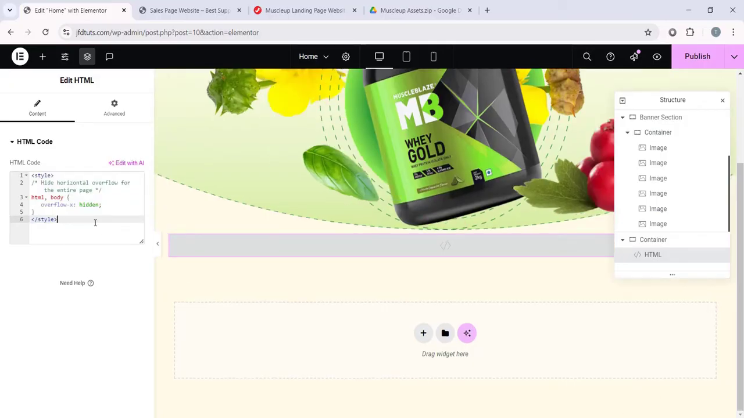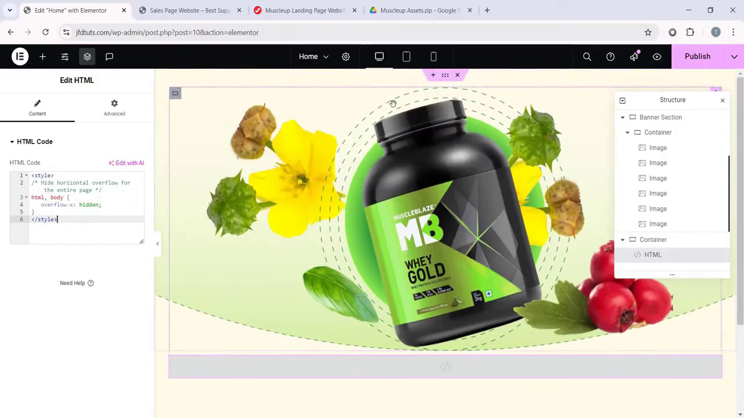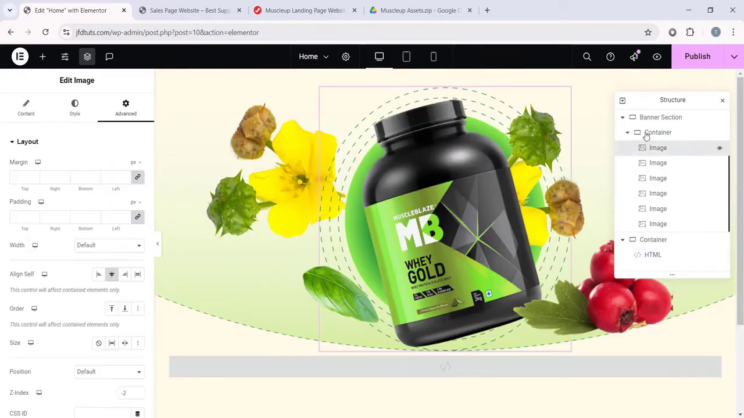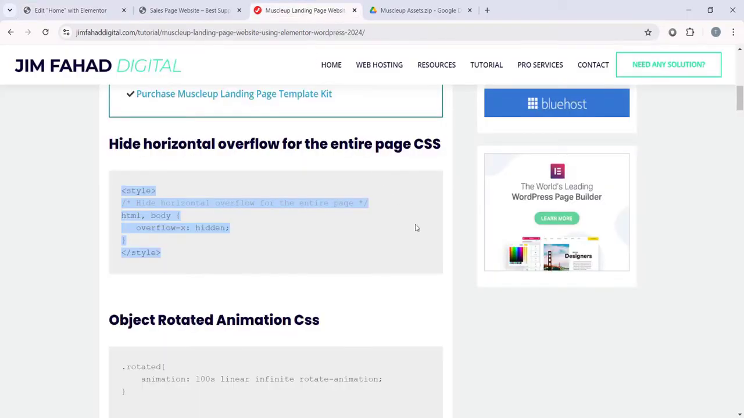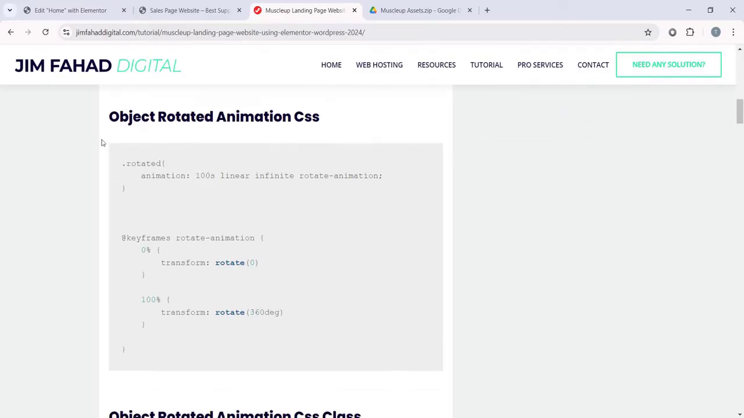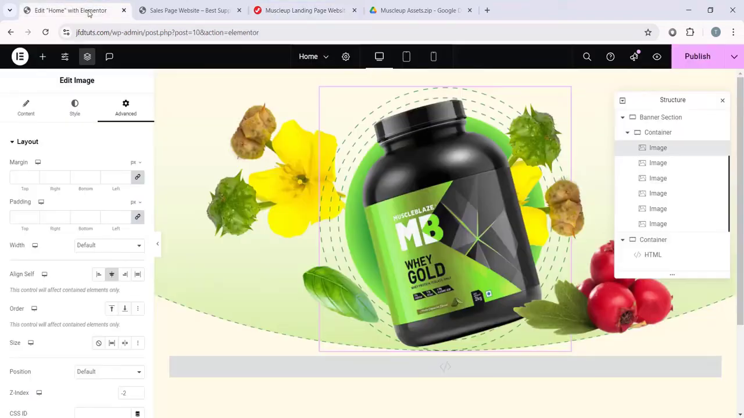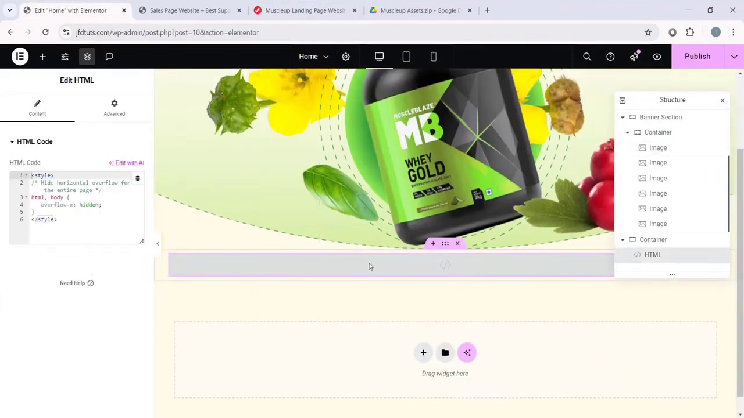Great. Now I'm gonna use some cool CSS to really stylize all these images together. First of all, I want to make these images have a really nice animation. So let's go back to the JFD page here. If you scroll down, you'll find this object rotated animation CSS. Just copy all this code and go back here. Then open this custom CSS code. Previously we pasted this whole code, but as you can see, this is a style tag, right? This is the style opening and this is the style ending.